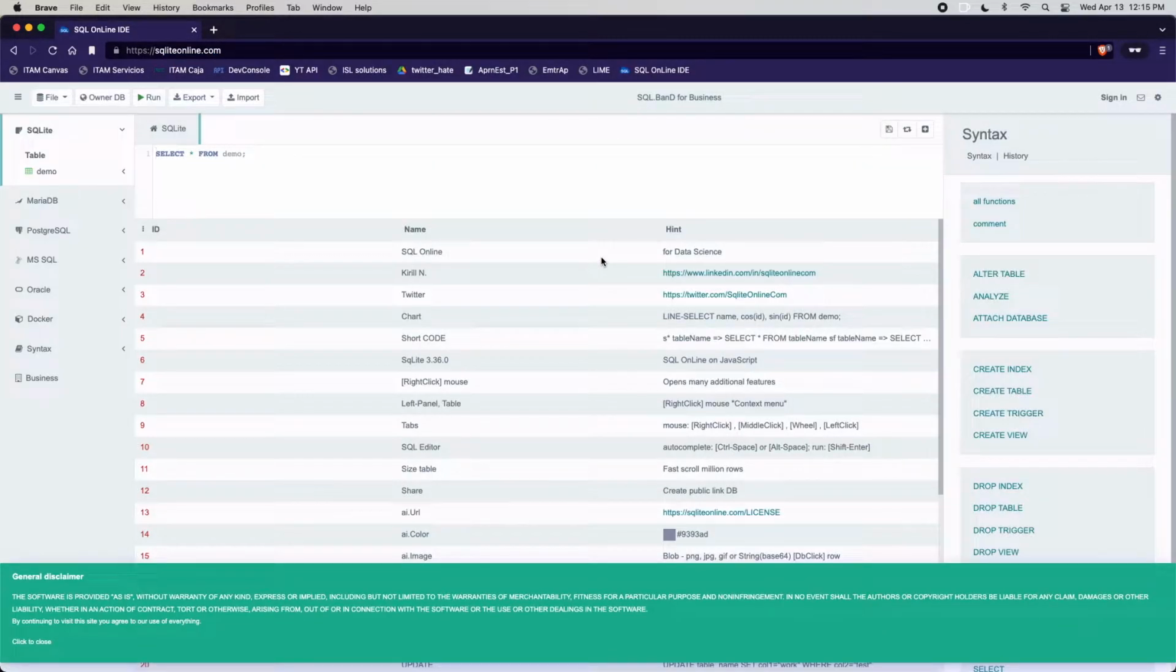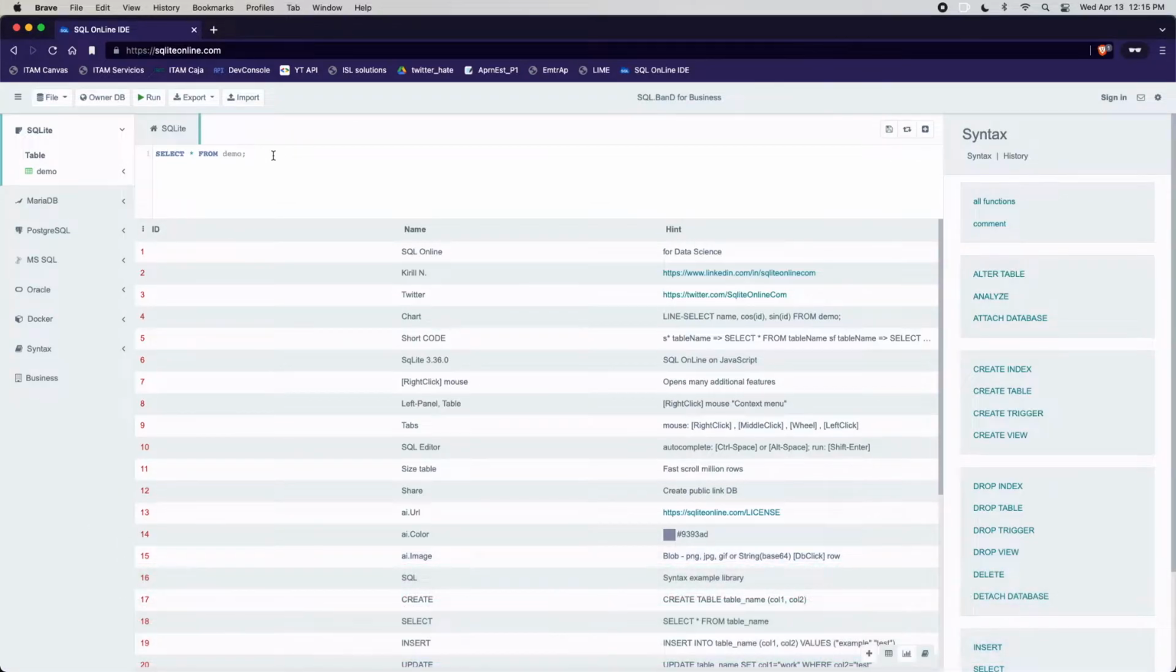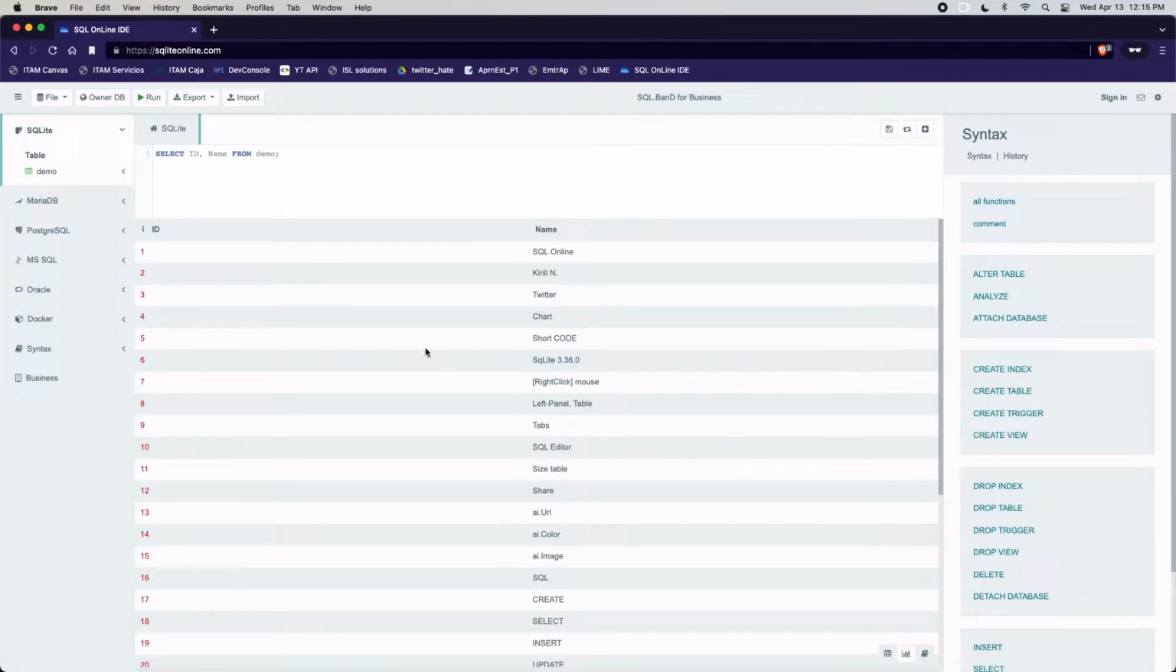SQLiteonline.com. And SQLite Online is honestly a compiler online which allows you to play around with SQL. There's different versions of SQL available. There's SQLite, MariaDB, Postgre, MS, Oracle, probably some other versions too. So right off the bat, there is this demo table on SQLite, and we can play around with it. We can select ID and name from demo, and we can run it, and it gives us basically this result.